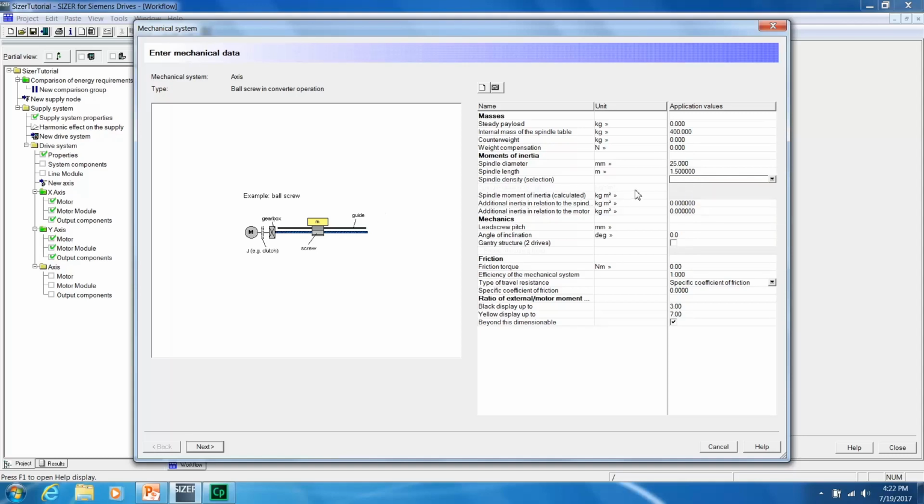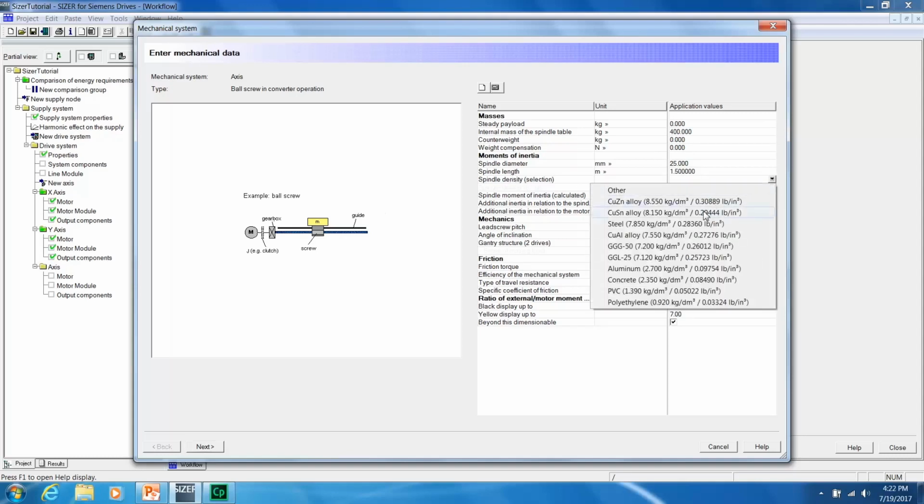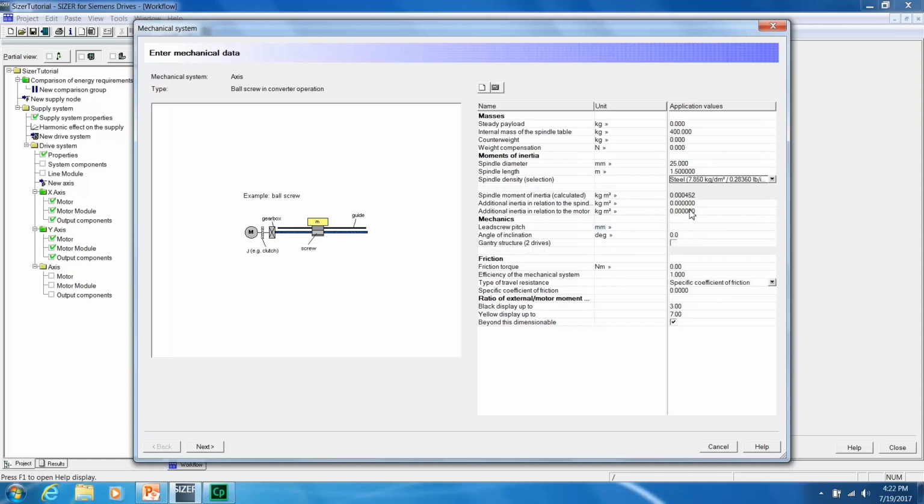So the spindle density, we're going to go with the steel. So once I selected the material, you notice that the spindle moment of inertia is calculated for you. So we didn't have to calculate it, it automatically calculates it based on the moments of inertia that you input. So now we can go to the mechanics. And so with the lead screw pitch, we're going to do 10 millimeters. And angle of inclination is going to be 90 degrees because it is the z-axis.